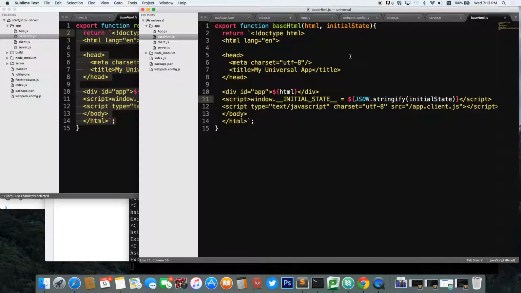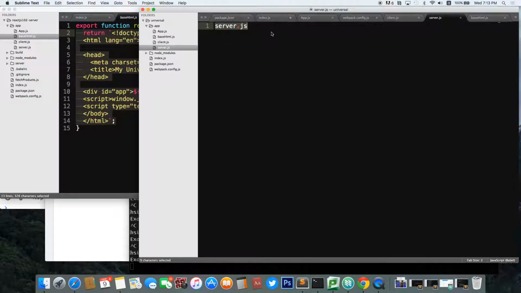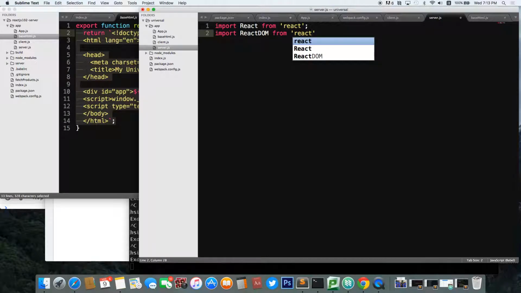So next, where do we go? Do you want to see client first or server.js? Let's do server first. Okay. What do I need? I'll try to import React, though I'm not sure if I need it. And import ReactDOMServer from react-dom/server, something like this. What else? I'm going to import my app from app.js.